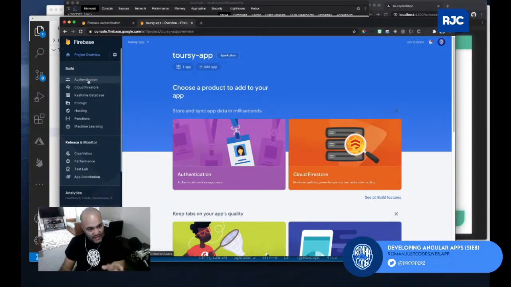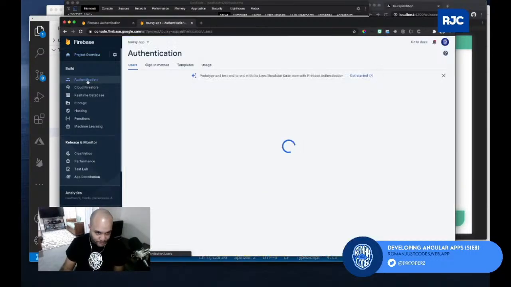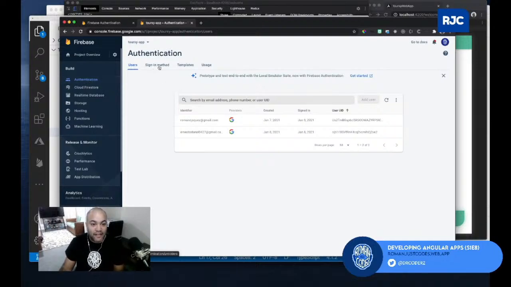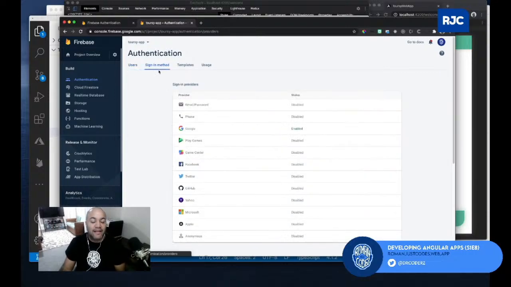So let's go to the authentication tab on the left-hand side. And then you see here, users: these are the users that have been logging into my application. And then this is the sign-in method. Sign-in method is the list of third-party sign-in providers that you can add to Firebase, which will allow your users to log into your application without you having to write additional code, only bringing the Firebase SDK into your Angular.